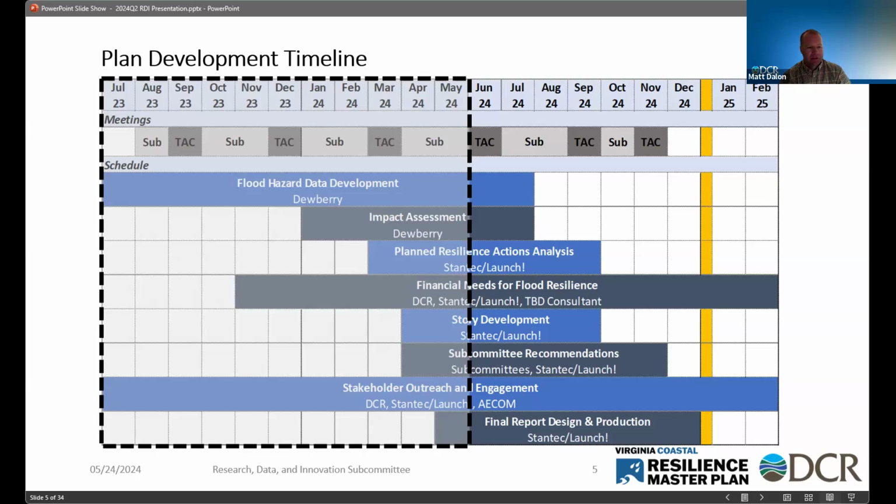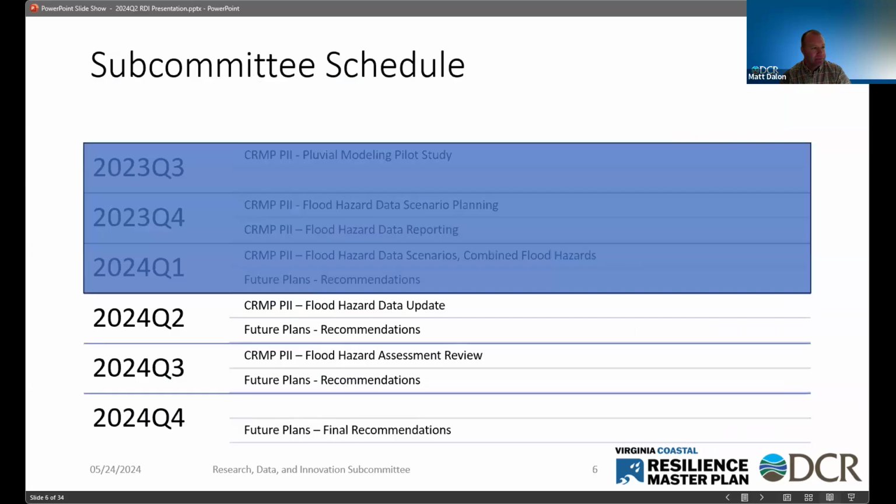So moving along, but it is a tight schedule to get it all done by the end of the year. Here is our subcommittee schedule. We are in our Q2 meeting. After this meeting, we will have two more meetings left of the subcommittee.